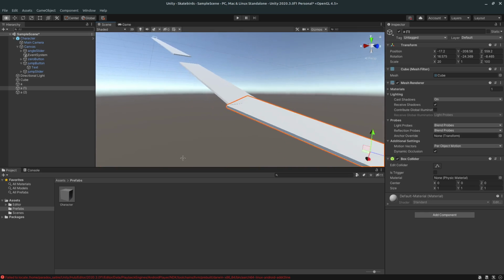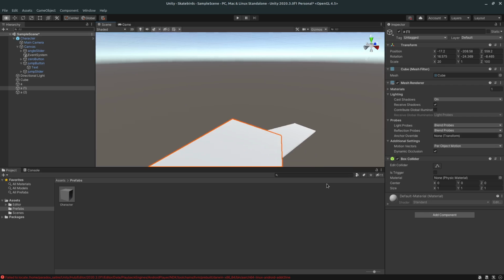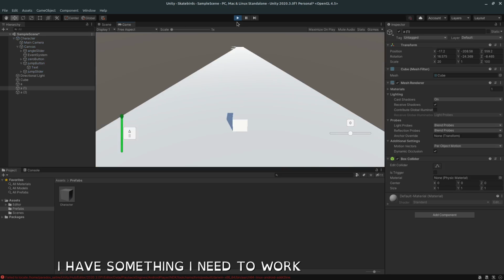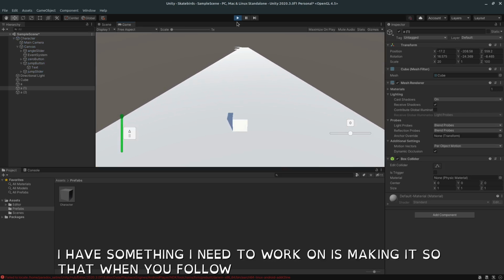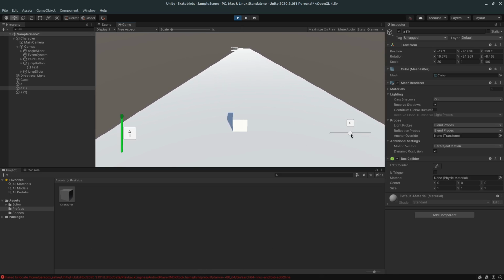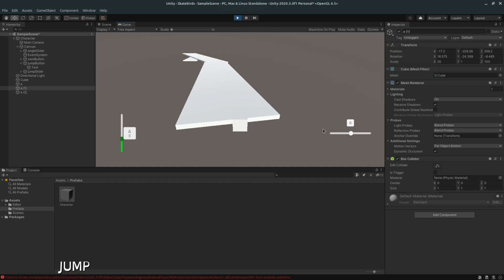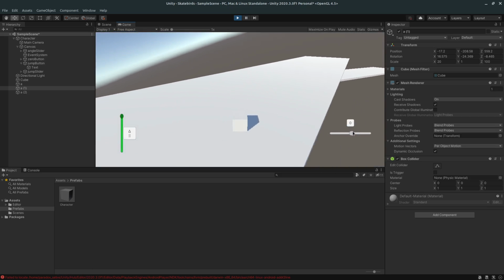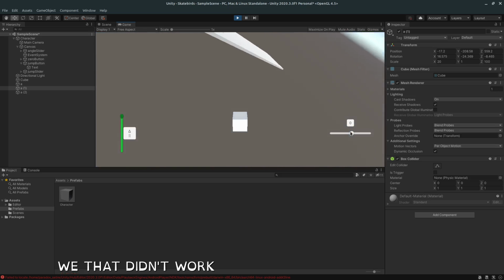Okay. Now something I need to work on is making it so that when you fall off of something, you don't immediately begin spinning. Jump. Whee! That didn't work.